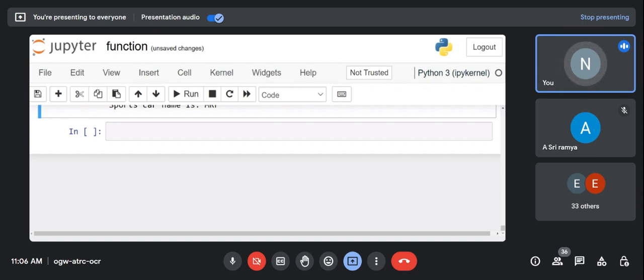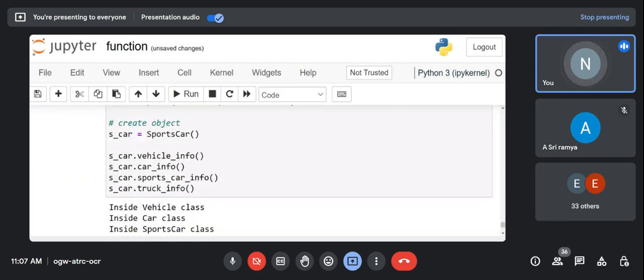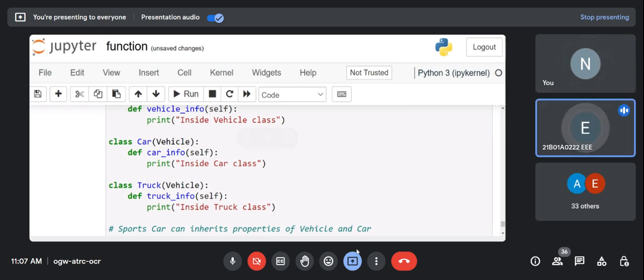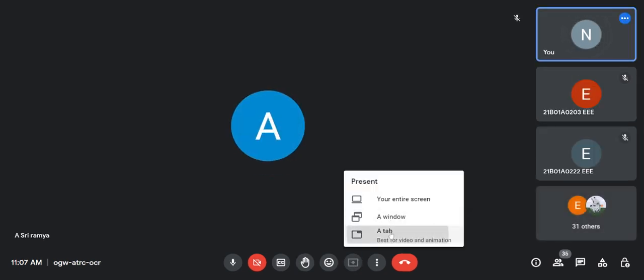Do you have any doubt in this inheritance? Please let me know. Anyone having doubt in inheritance? We have done a lot of programs on classes and objects. Any doubt in inheritance? No, sir. Okay, fine. Let us proceed ahead with iterators.